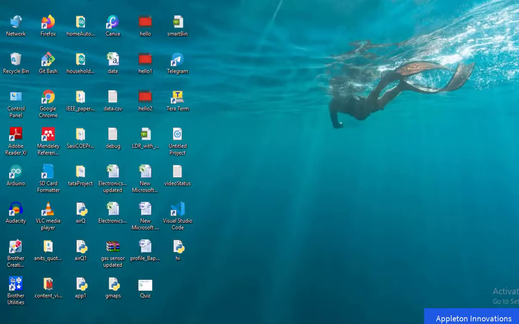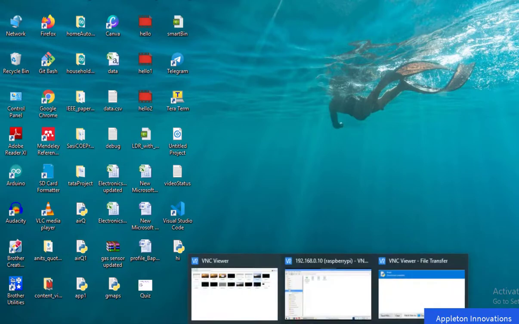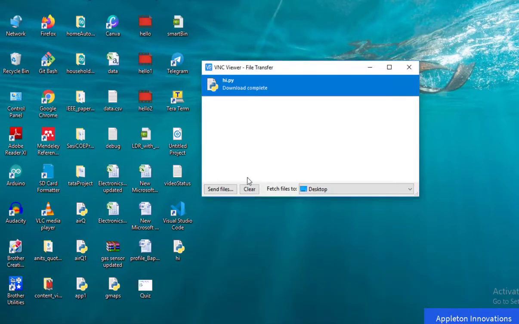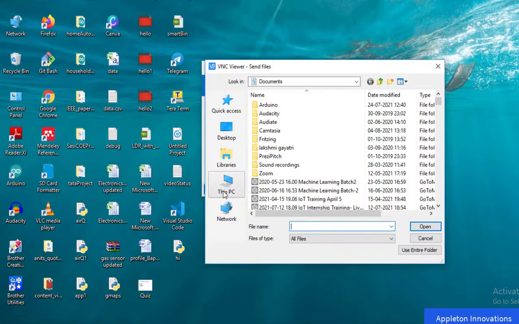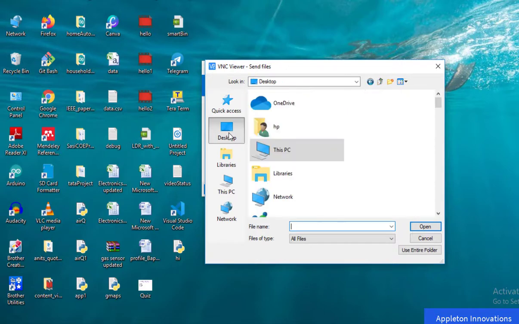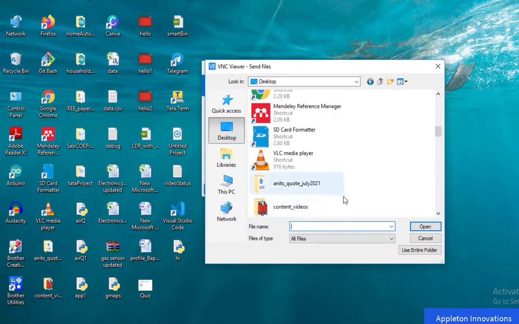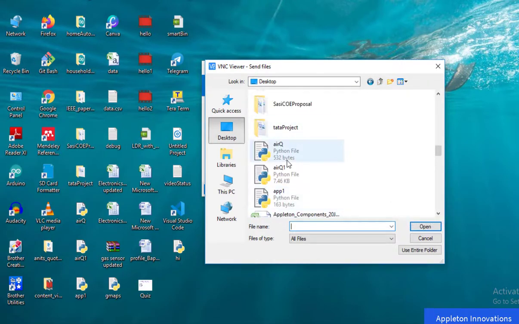Right. Same way you can even send the files to VNC. So for example, if you want to send from a computer, so send files. To send files, click here. Okay, so you can select the file name. What is the file you want to send? Okay, suppose I want to send ARQ. Okay, so select this ARQ, open.